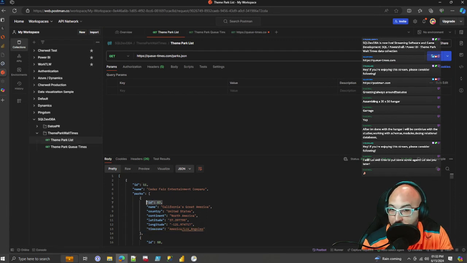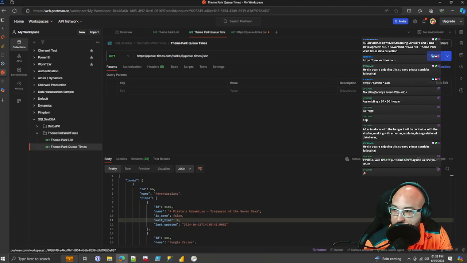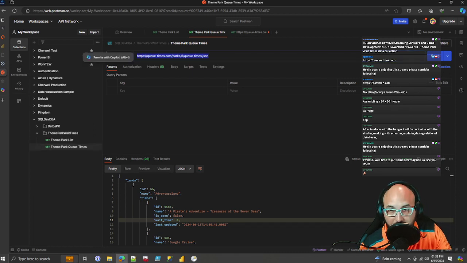Okay, so park ID 6 is the Magic Kingdom, and that's why I have it calling park ID 6, because Magic Kingdom is local to me. It's data that I know, and so it was fairly easy for me to see whether or not I was getting the right data. I don't know a lot about other theme parks. I haven't been to very many. I just happen to live close to probably the most famous ones in the world.